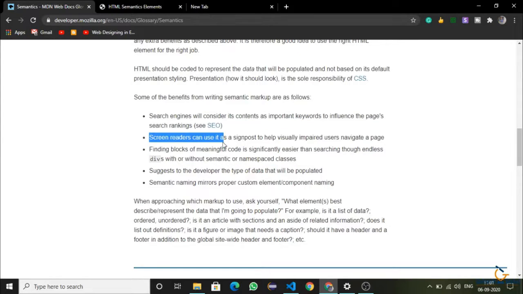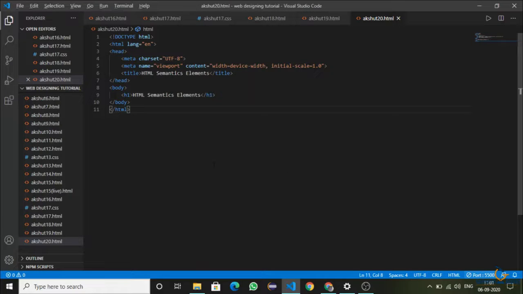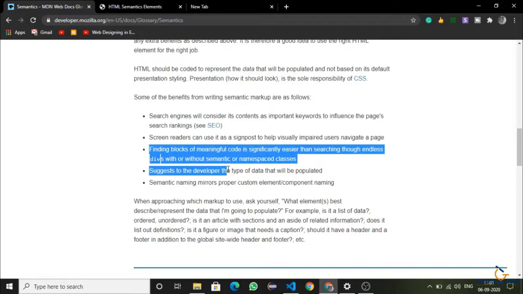Screen readers can use it as a signpost to help visually impaired users navigate a page. Before, when these semantic elements were not there, people would use div tags again and again to make sections of header, nav, and all. But now that these are here, viewers can navigate the page by using these semantic elements also.